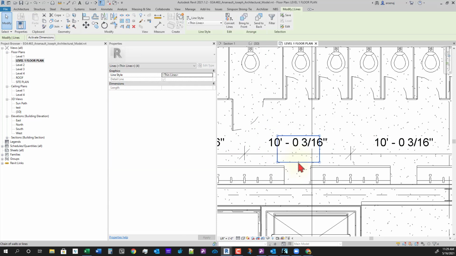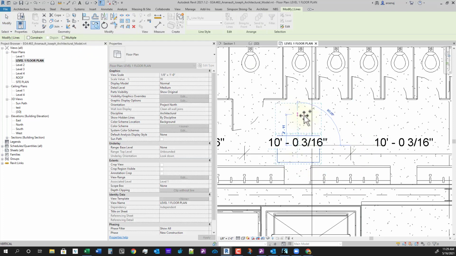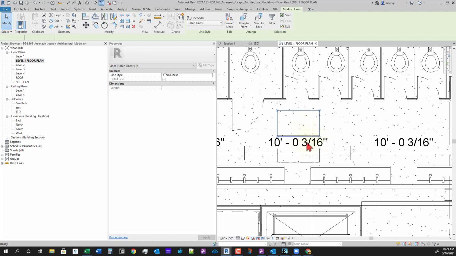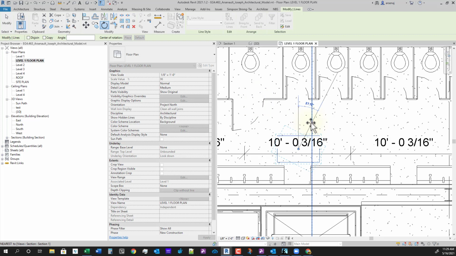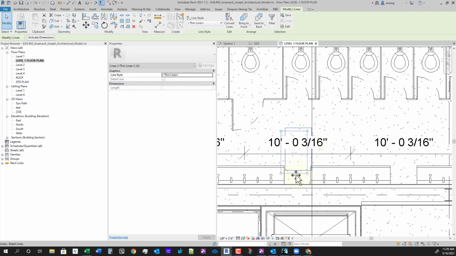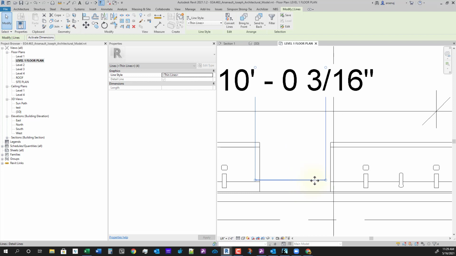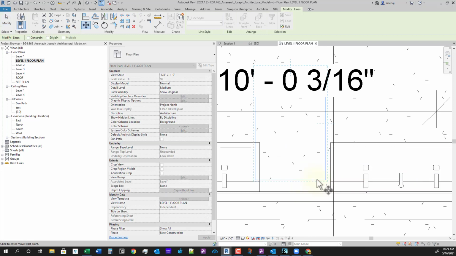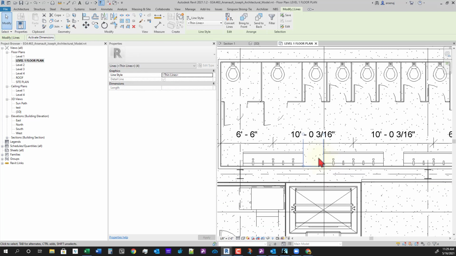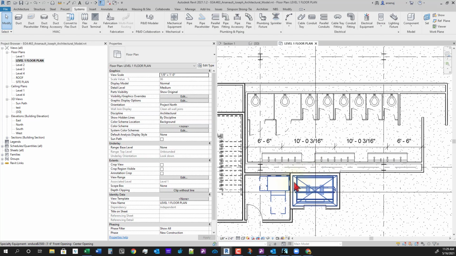Oops, I went the wrong way. Just going to rotate this around 90 degrees. So yeah, I think those dimensions will work good to get us enough clear space for a wheelchair to get in there. So let's do that. We'll do 6'6" from the center to the center of the sinks from the wall.